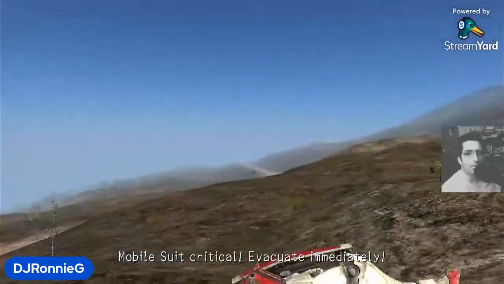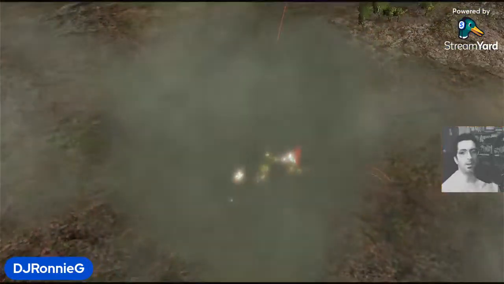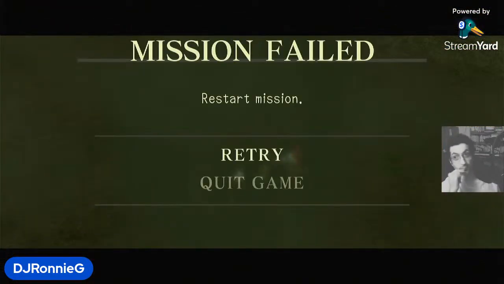Oh! Suit critical. Evacuate immediately. My shield was up, and then it was like not up. Now, do I have to like? What happens if I quit the game right now? Do I lose all of today's progress? Oh, it says quit mission.